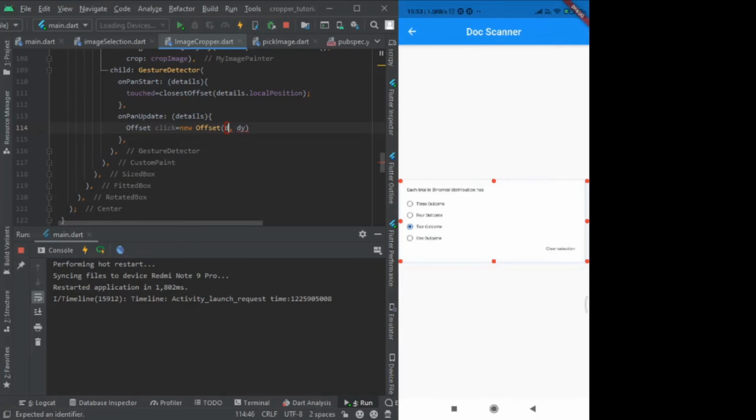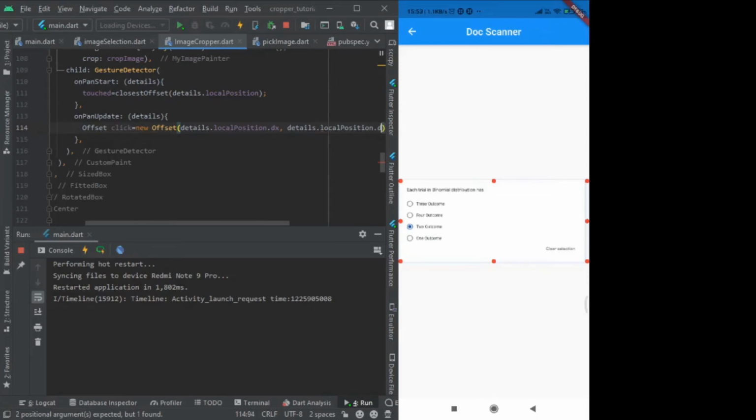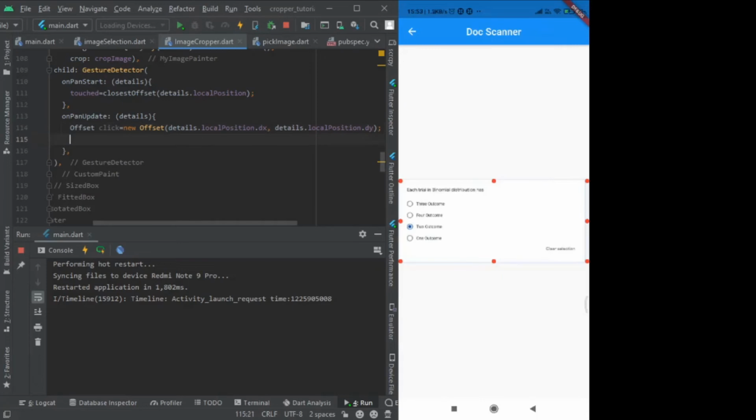You can just use details.localPosition directly instead of creating a new offset. I'm just creating it because it is better to refer directly to that point. In case you want to make some changes, you can do so without disturbing the values in the details.